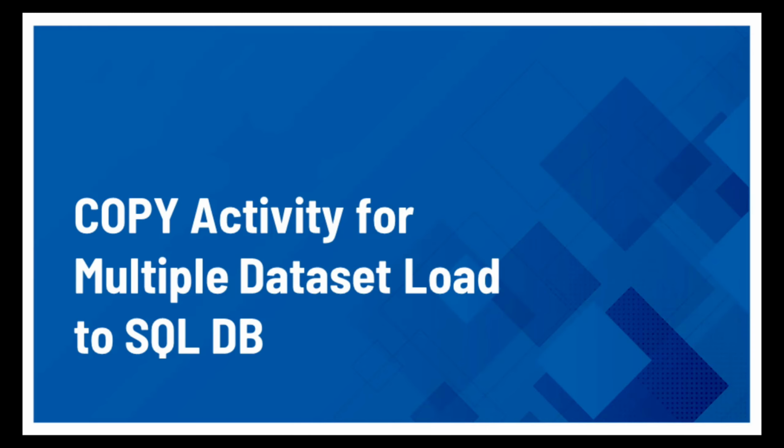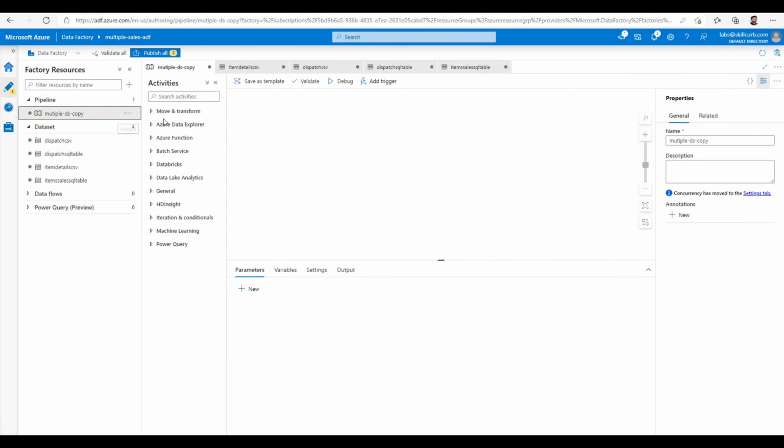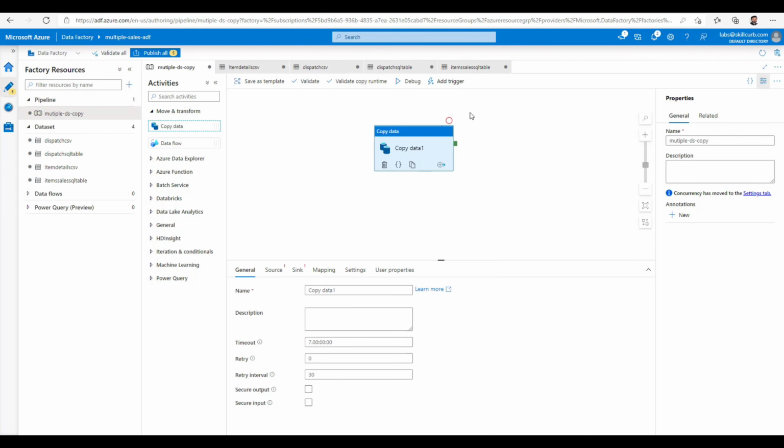Hello and welcome to this lab session. In this lesson, we will create a copy activity to load the multiple dataset values into our database tables. In our Azure Data Factory, under the pipeline, select the pipeline that we created. There are multiple activity options that you can perform inside Azure Data Factory. I will select the first one. Now select Copy Data and drag it to the workspace.